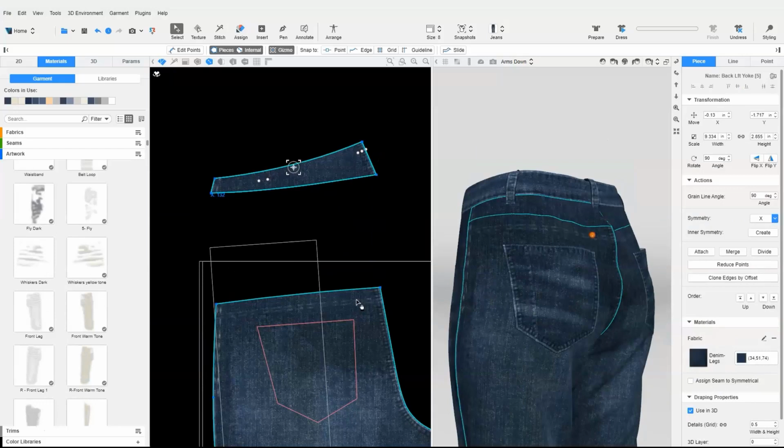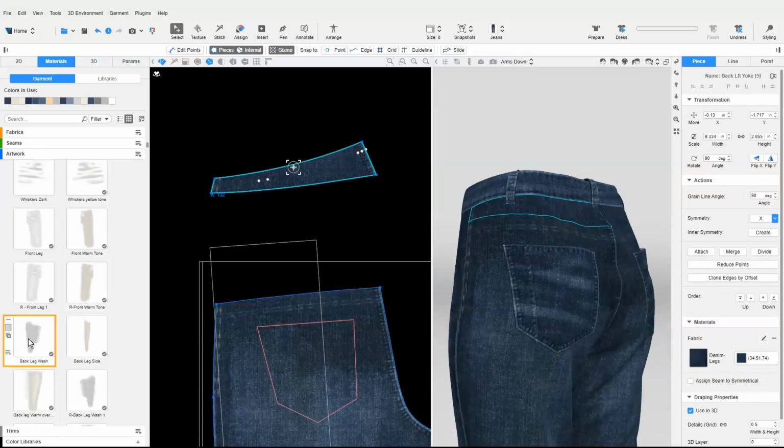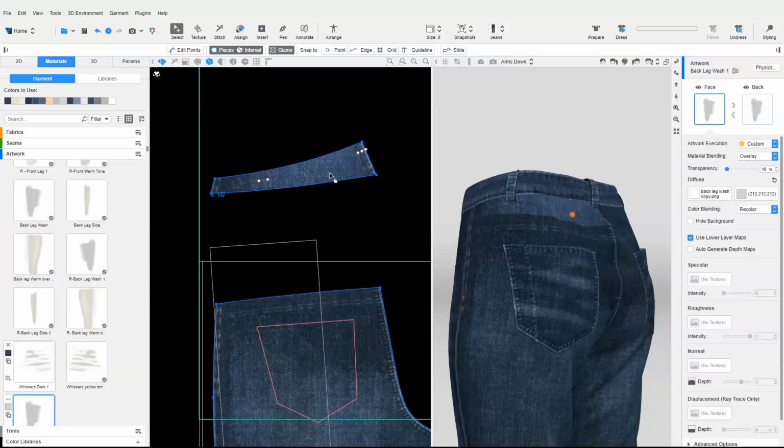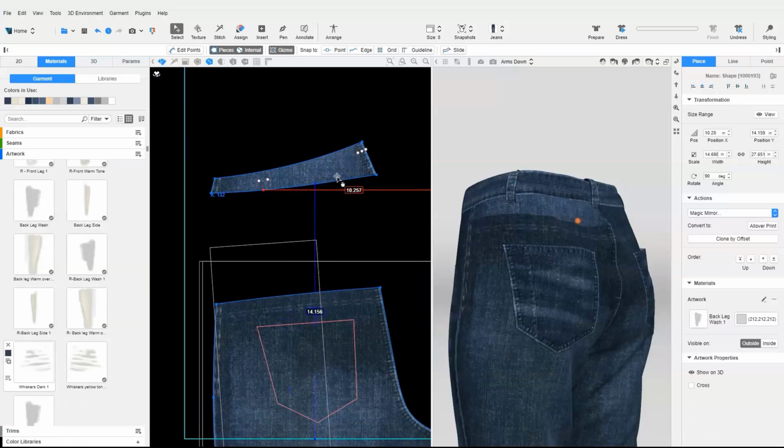Note: we can use the same washes on different patterns if they have the same effect. We simply clone the artworks and then resize or crop to match the size of the pattern.